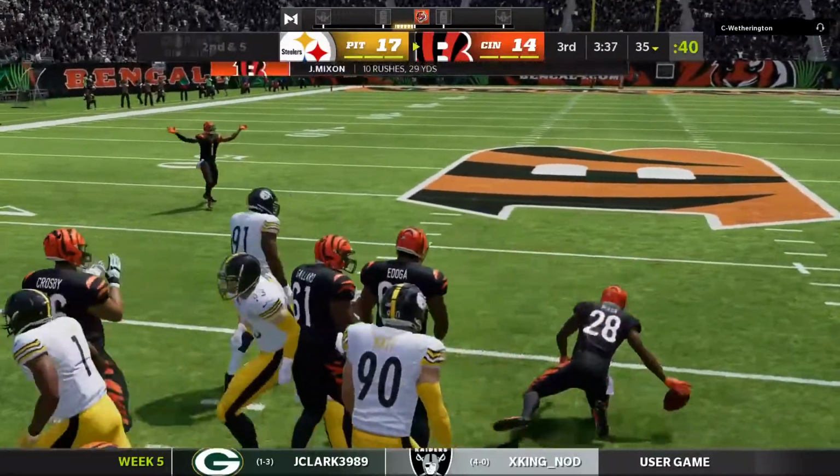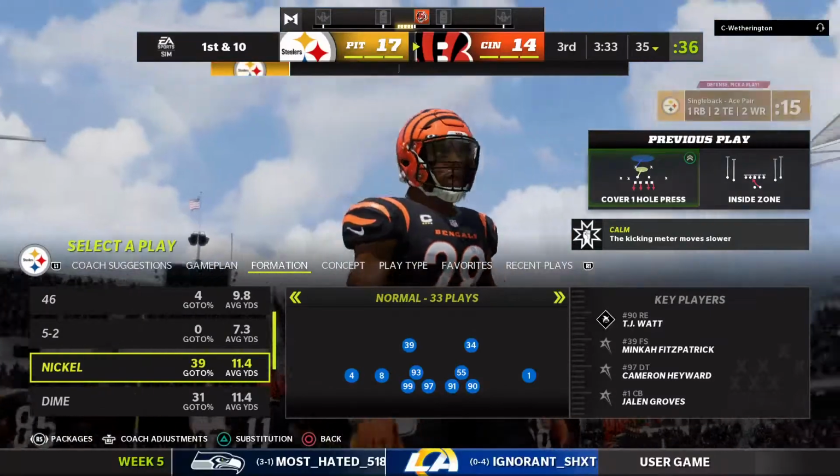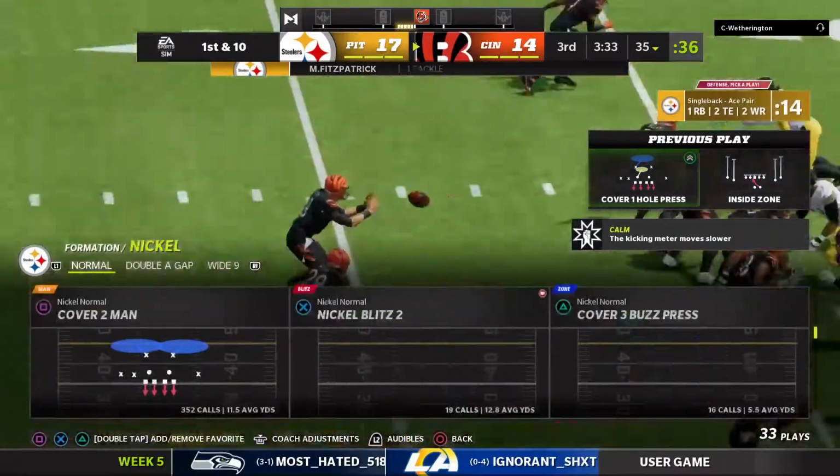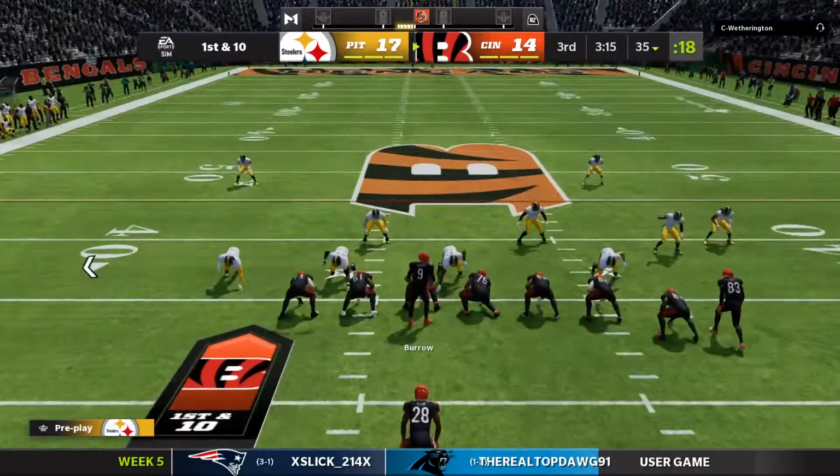And he's brought down, getting this one up to about the 35. Running lanes were at a premium in the first half, but he's able to find some room there, and he's hoping that that's a precursor of a big second half.